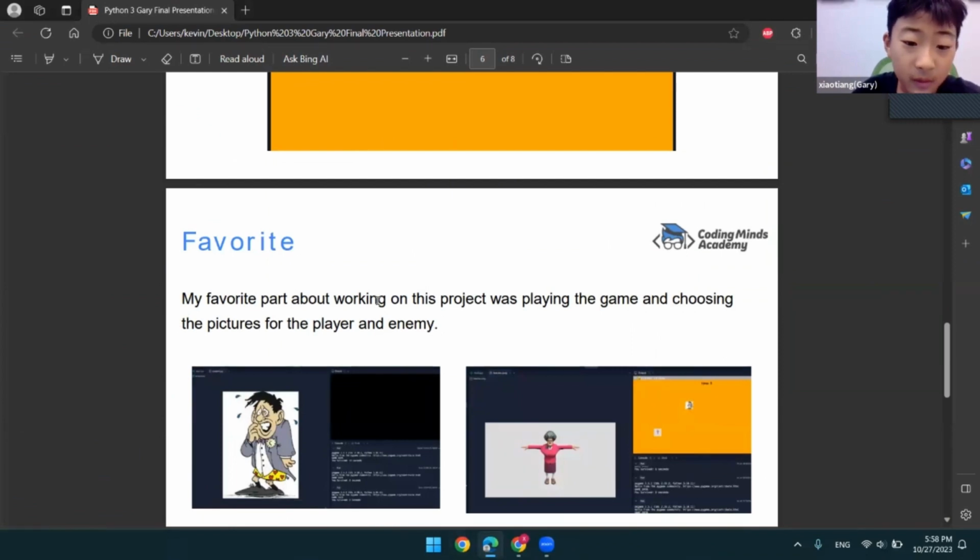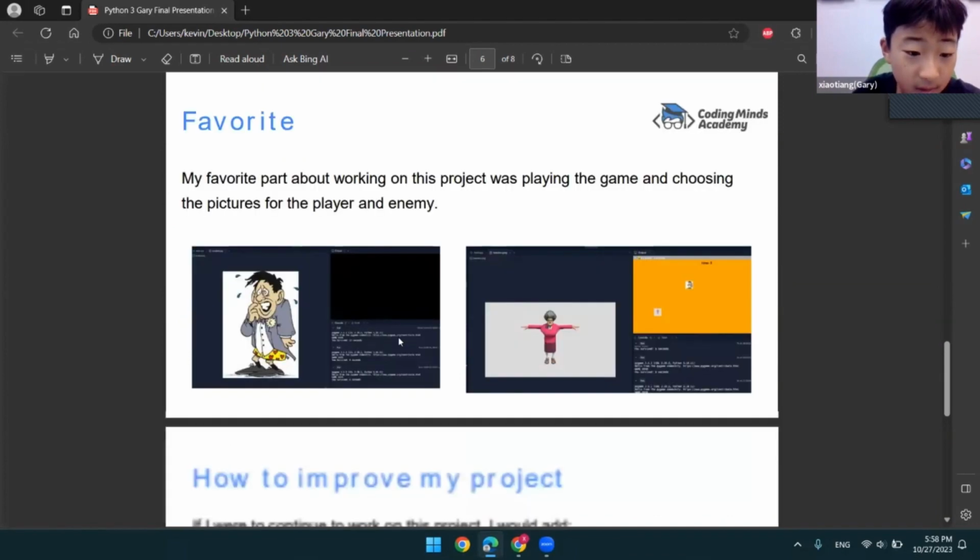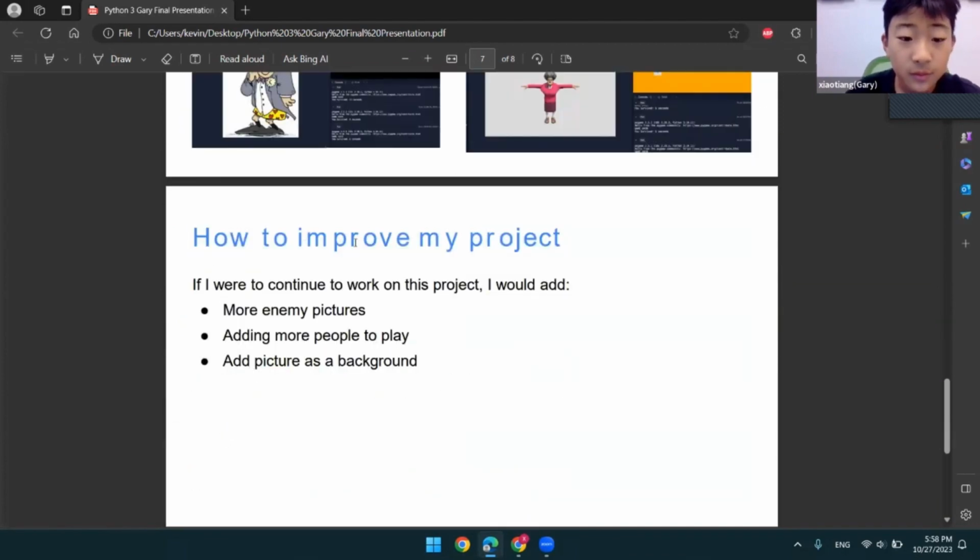My favorite part about working on this project was playing the game and choosing the pictures for the player and image. How to improve my project. If I were to continue to work on this project, I will add more image pictures, add more people to play, and add pictures on the back page. Thank you.